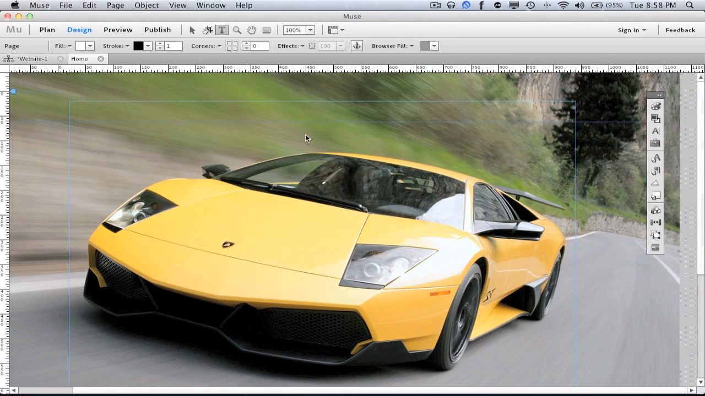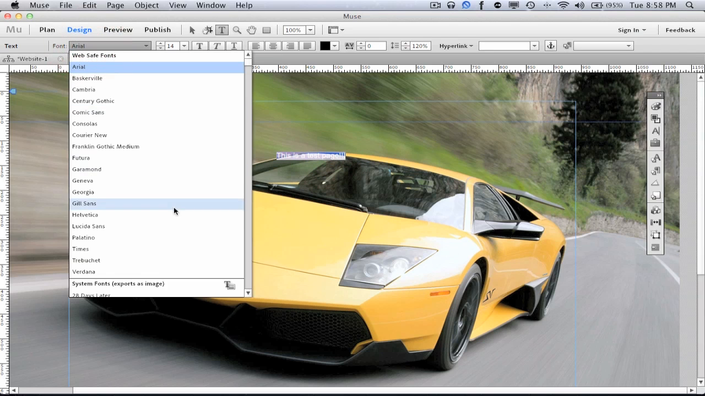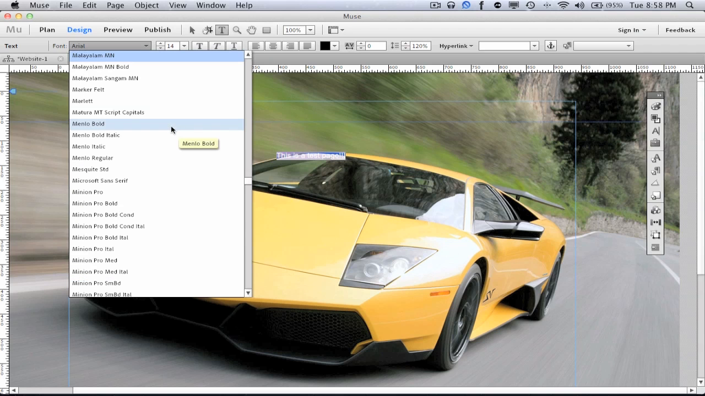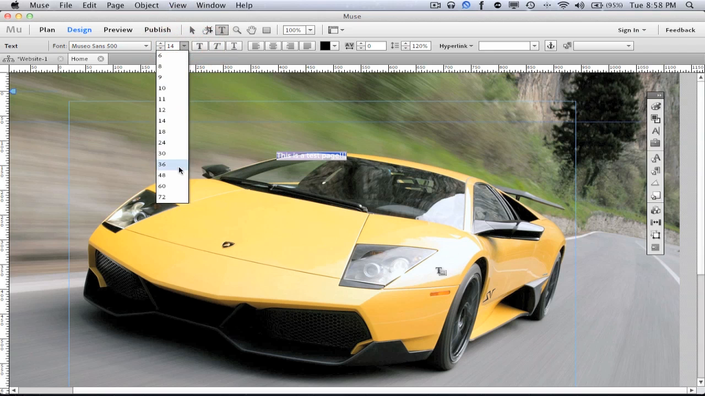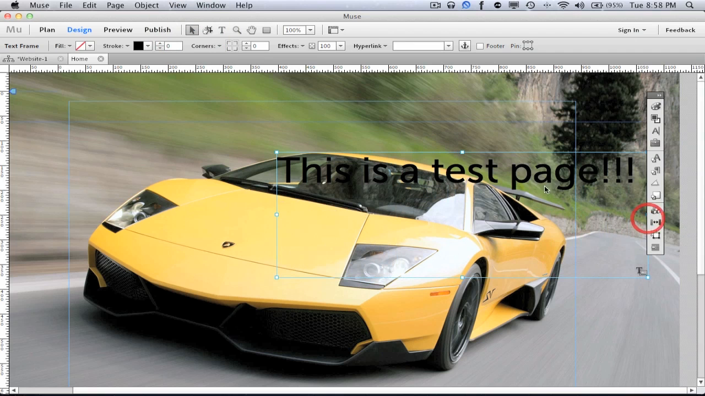It's going to be a little slow, I think. I don't think it wants to work. There we go. Okay. So this is a test page. And my favorite font is Muse Sans. Make it 500. We'll make it bigger than that. There we go. Select this, make it all on one.